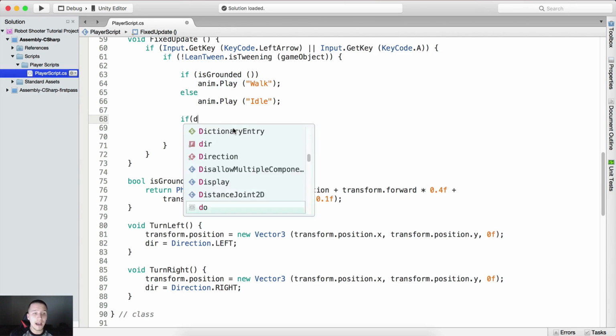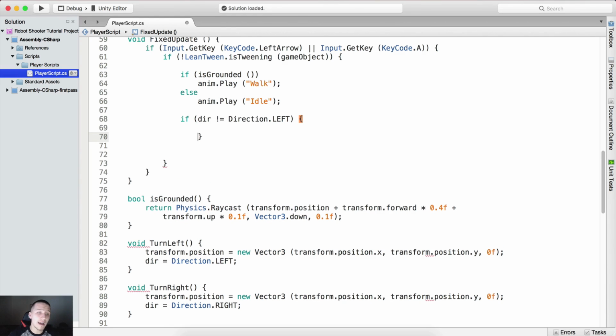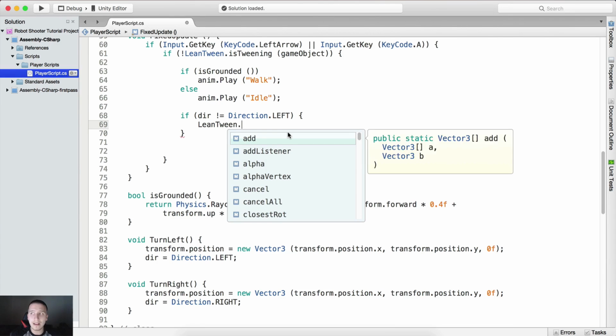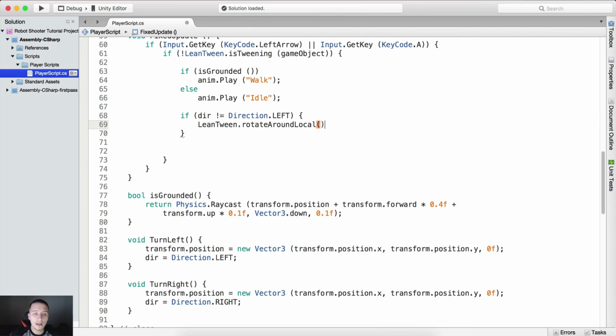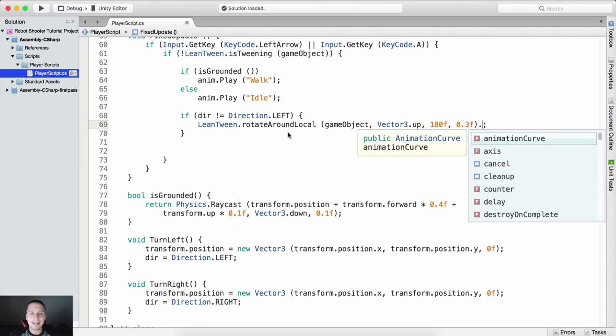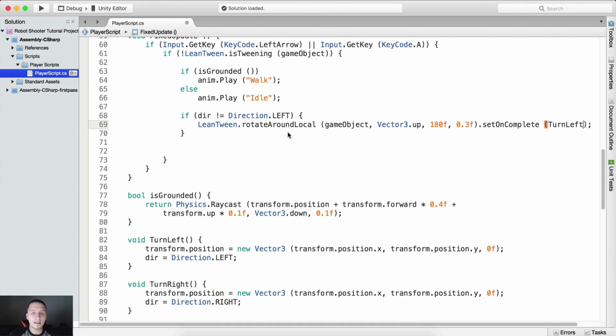And here I'm gonna say if direction is not equal to direction left. So if the direction variable here, this one, dir, if it's not equal to the left direction, then we're gonna say LeanTween.rotateAroundLocal, and we're gonna rotate the game object on the y-axis, and we're gonna rotate it 180 degrees in 0.3 of a second. And then what we are gonna do? Then we are gonna say setOnComplete, and here I'm simply gonna pass turnLeft.